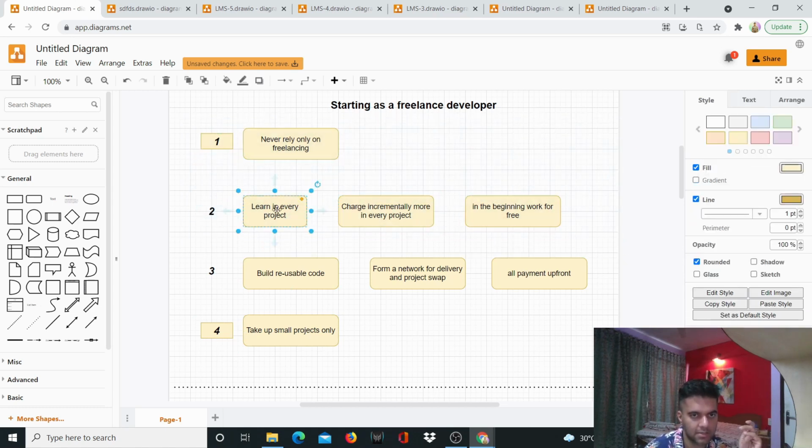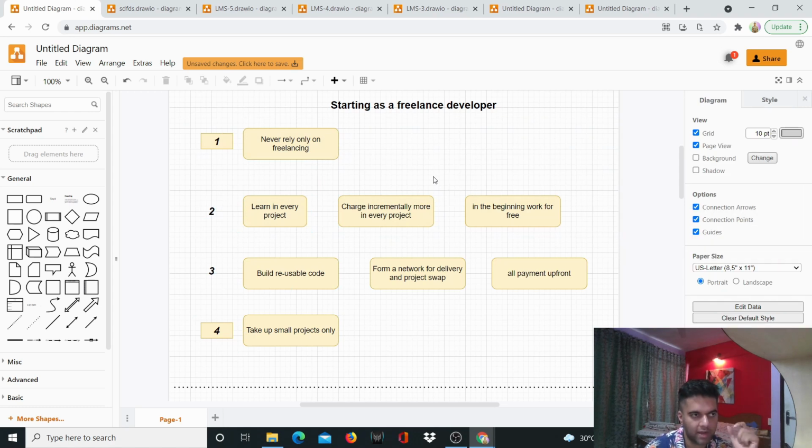All right. So the second stage is learn in every project. Every project that you take up, there has to be some learning for you. Otherwise, you don't stay passionate about it, you don't stay committed, you don't stay entertained, you don't stay engaged, and the quality of your work starts dropping. When that starts happening, word gets out in the market that you're not a great person, and you don't get good enough references, right?